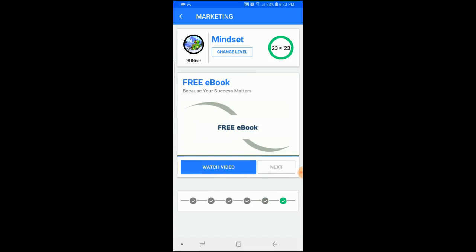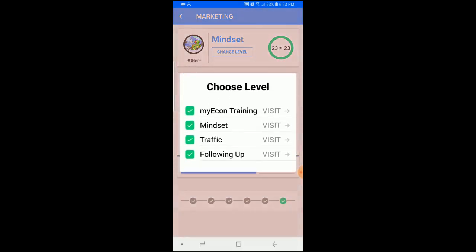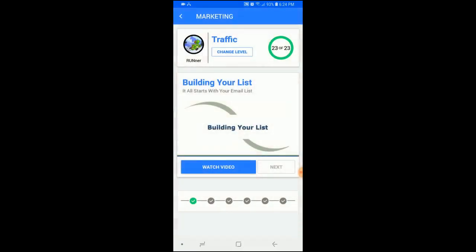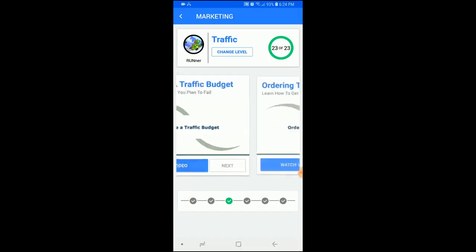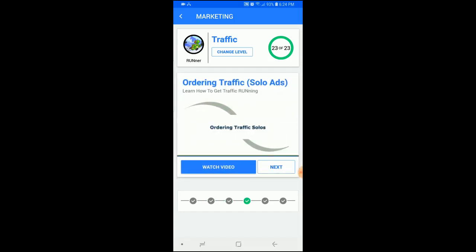Once you finish watching all the videos, you're going to go to the next level: traffic. You want to know how to get traffic? Well, we teach you how to do that with this system. Everything is done. Different types of traffic, free versus paid. Creating a traffic budget. You need to have a budget. Ordering traffic from solo ads and from Bing.